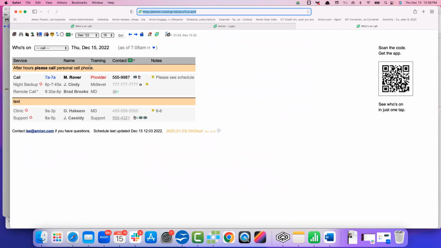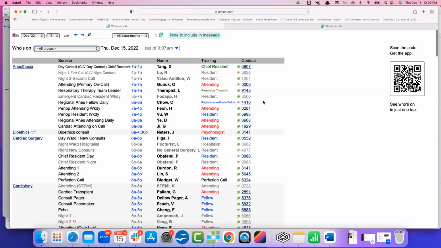After Amion existed for a few years, we started offering the ability for people to stack their schedules together into one big list like this enterprise. And then that kind of took off. A lot of hospital systems around the country use Amion this way now.